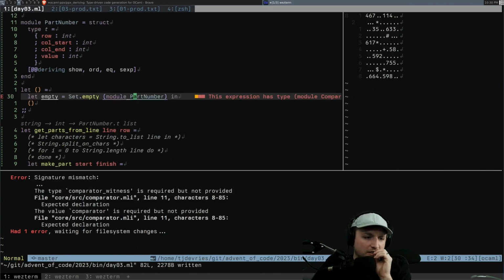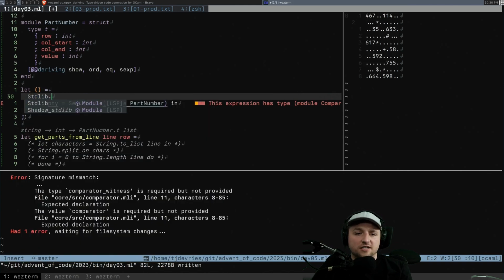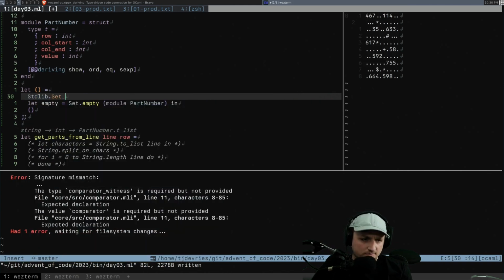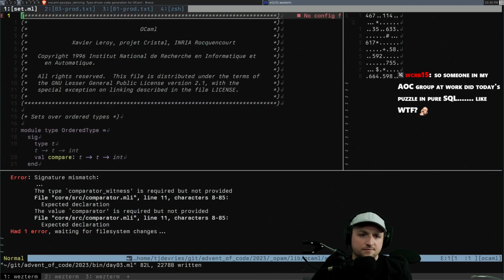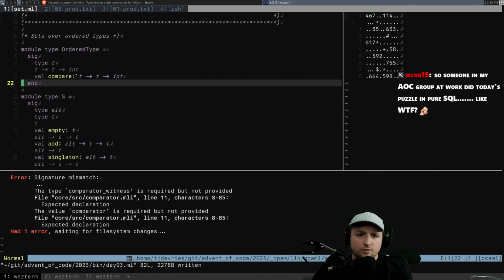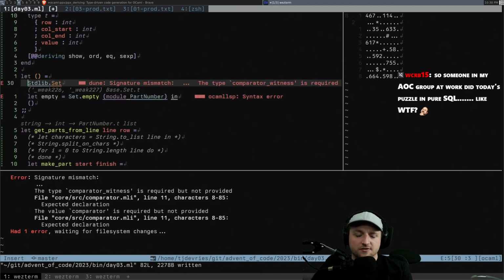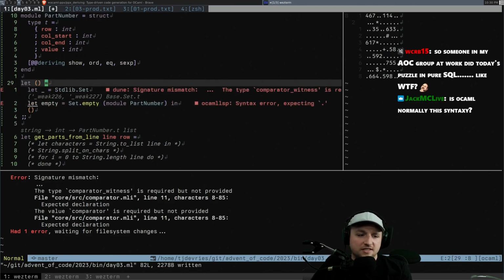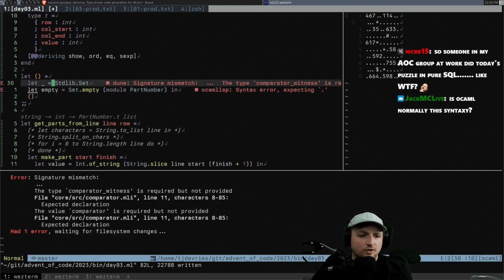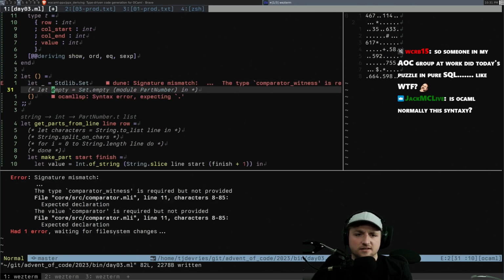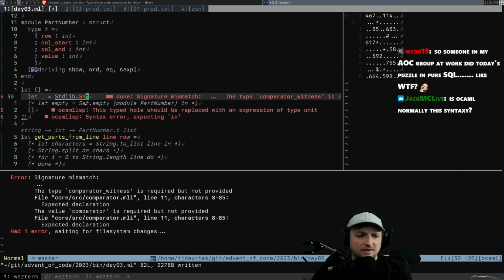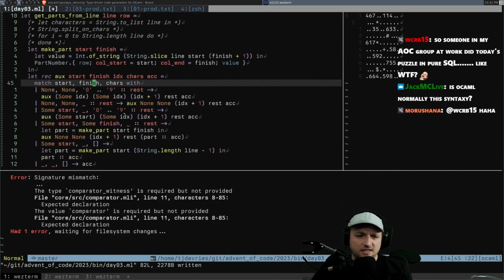Just use Jane Street set module. Yeah, we don't have to. We can do standard lib set if we want, as well. Which this one would probably work. Maybe this one will work even easier. We just have to say... Okay, well, normally a syntaxy. I feel like I'm not writing a lot of syntax.